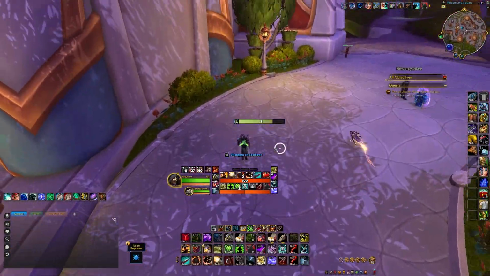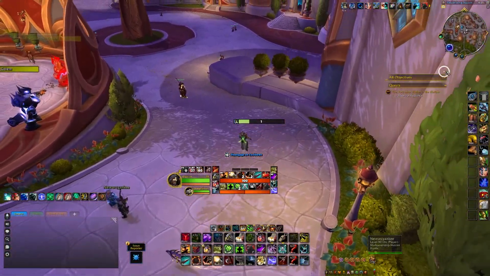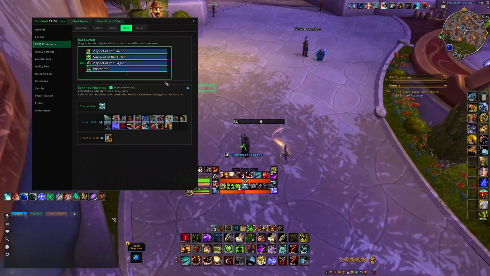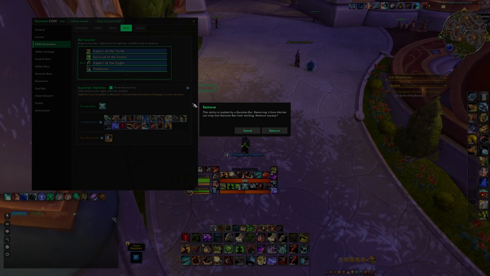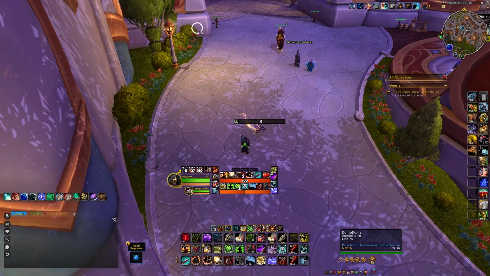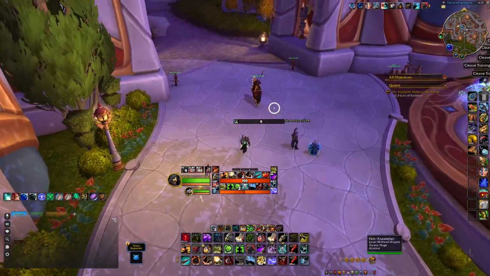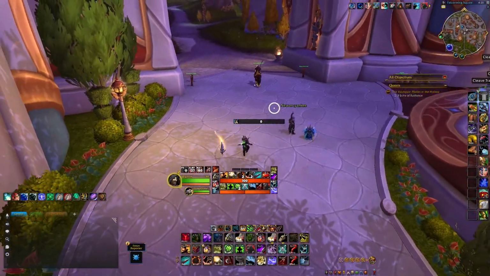So as you see, as I use it, it shows up. And if I try to remove it, I'm going to get a warning saying that it's being tracked by a duration bar, and removing it can stop the duration bar from working. Remove anyway. You can remove anyway. I don't suggest you do, but you can. Let's say I remove it anyway. The bar's still going to stay. It's still going to track.